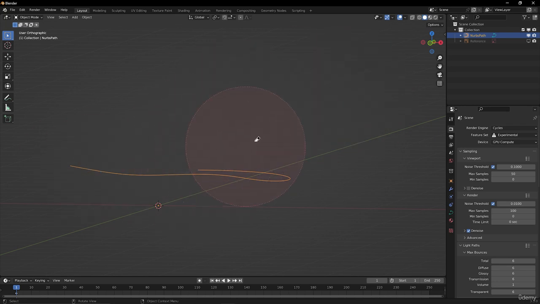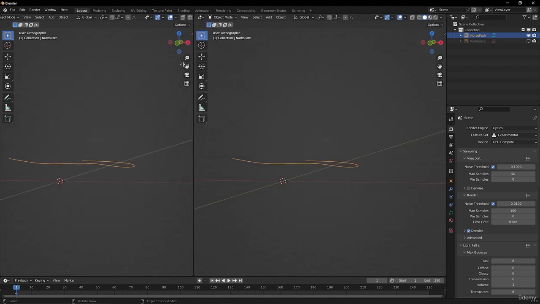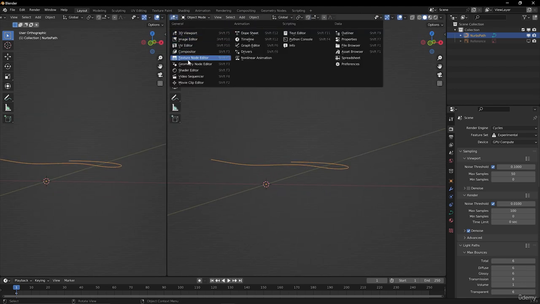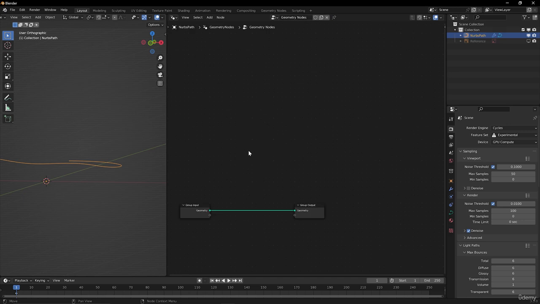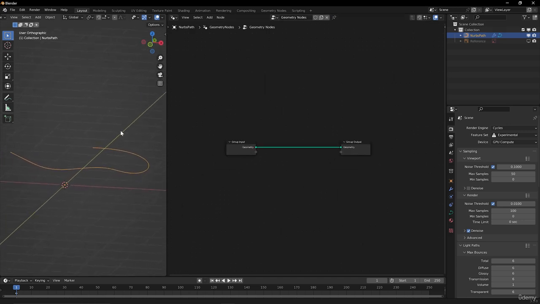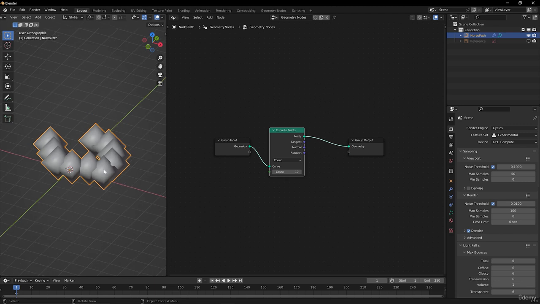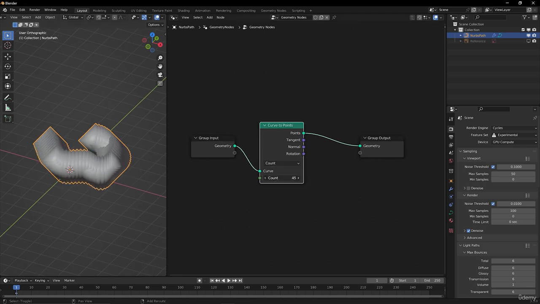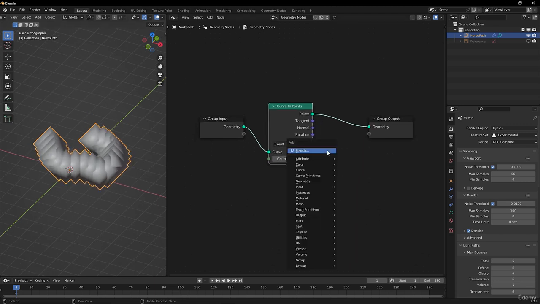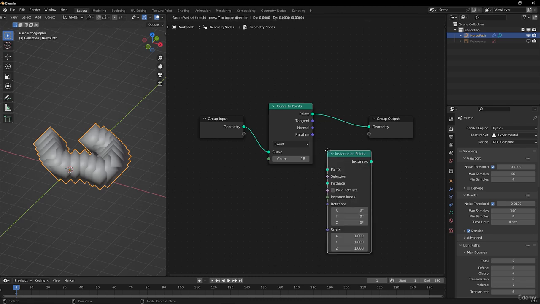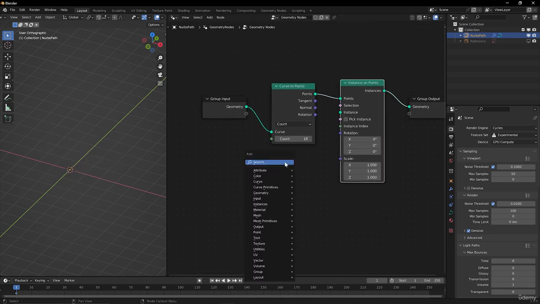So that's the theory, and now let's do the real thing by opening a new window in the Geometry Nodes editor, creating a new group, and now we can start with building the actual tree for this. At first I want to put a curve to points node. As in the video before, you saw that you can create some points by this node, and after that I want to use an instances on points.